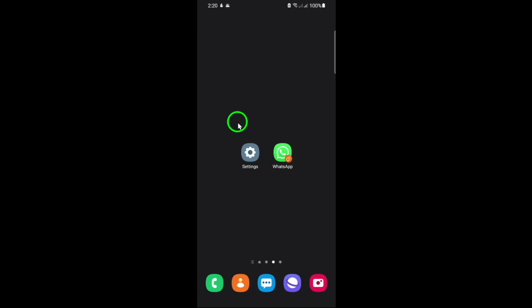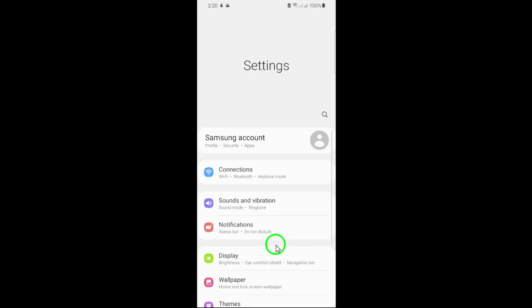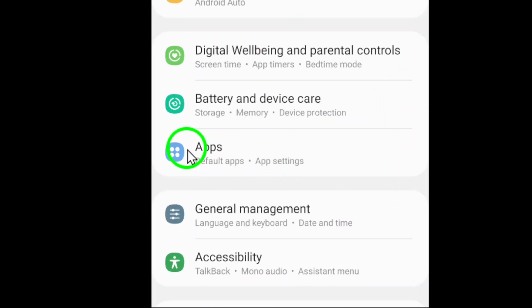Let's get started. First, open your phone's Settings app. You can usually find it on your home screen or in your app drawer. Once inside, look for the section labeled Apps or Apps and Notifications, depending on your device. This is where you'll manage permissions for all the apps installed on your phone.